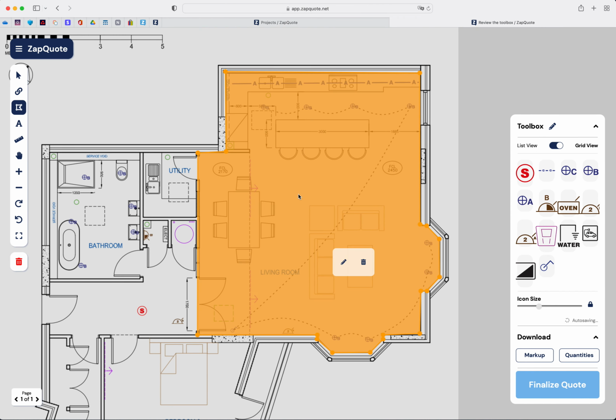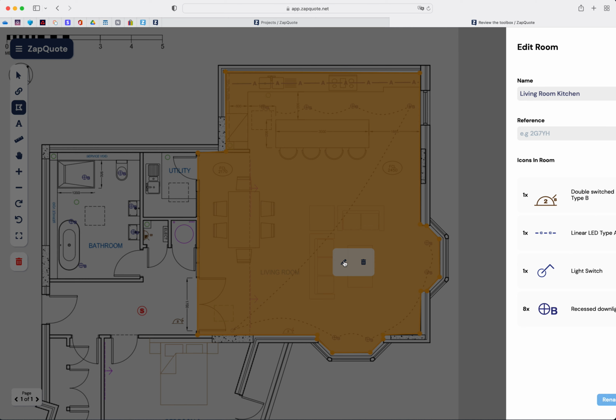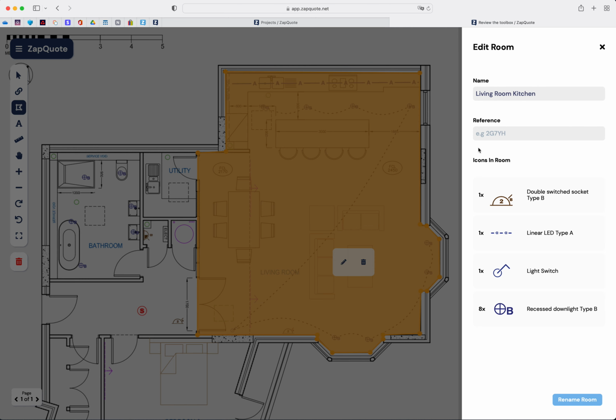Most important thing about making a room like this is that we get it all the way around the edges and the icons are within the room. So what happens is, if you have a look here, now the software knows that these icons are within that room. So we know that inside that room we've got one double switch socket type B, a linear light, a light switch, and 8 type B downlights.